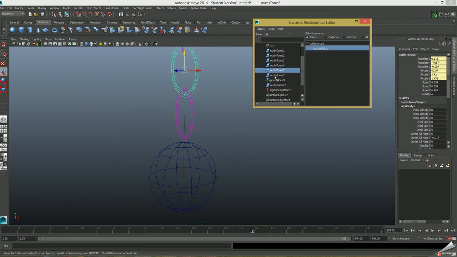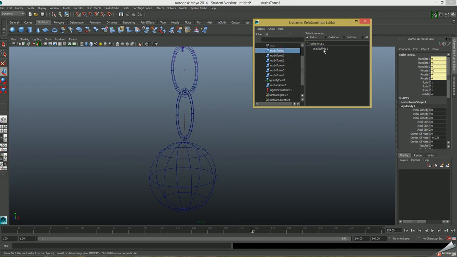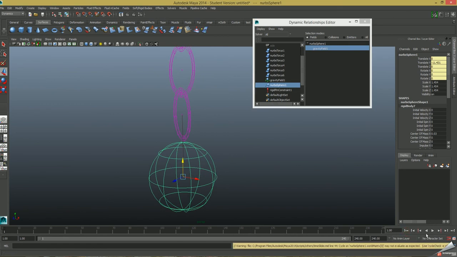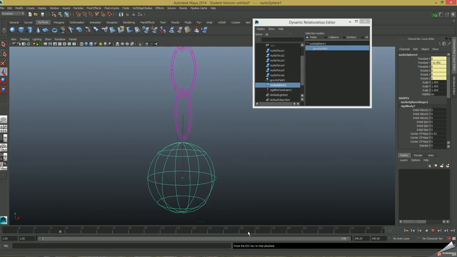See, if we look at all these toruses, they're all connected to the gravity because whenever we select one, it highlights, except for this first one because it's passive. But this sphere is not. So we need to just highlight this sphere, and now that ball is going to be affected by gravity too. So now you can see it start to move a little bit better.